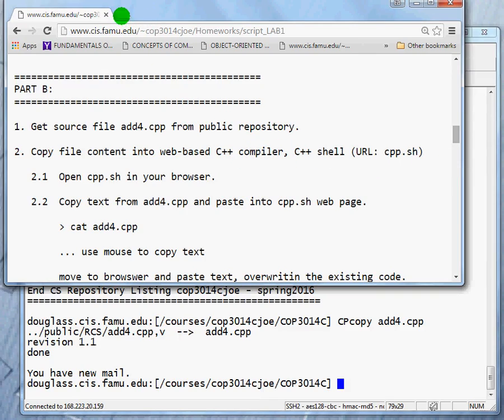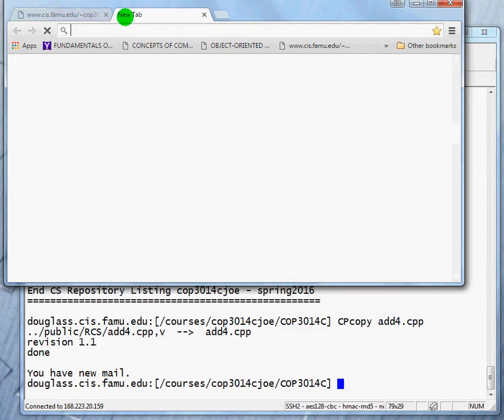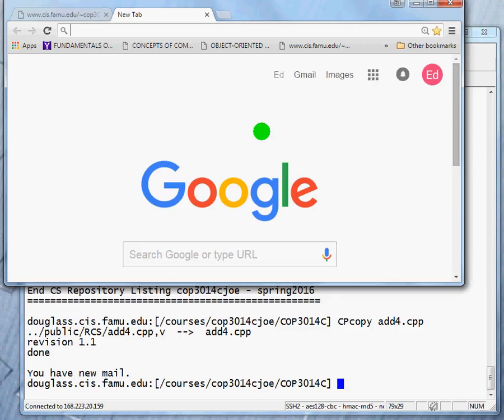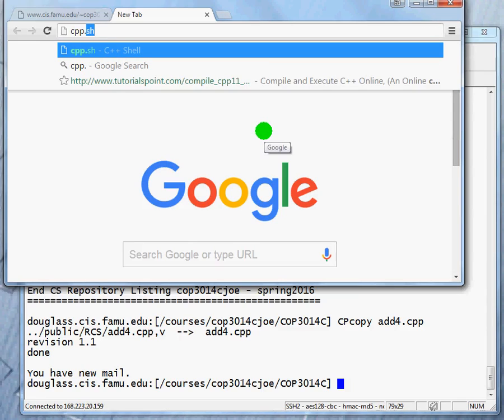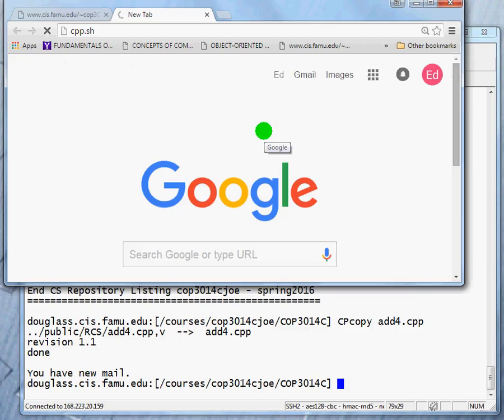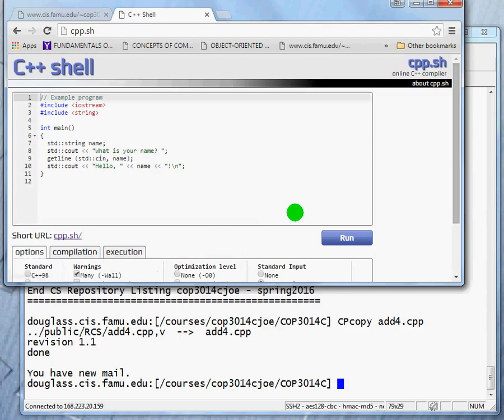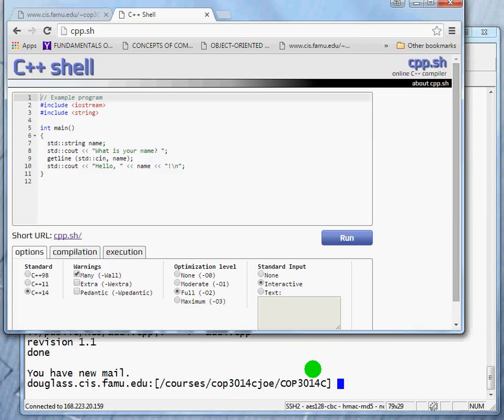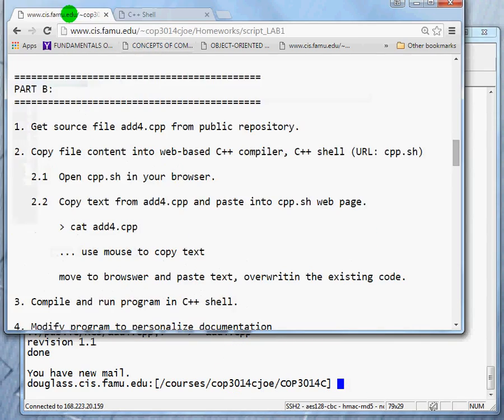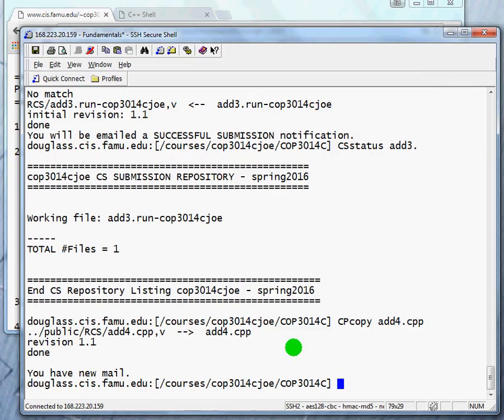So I need to open my browser and use the URL cpp.sh. And I have a little compiler window here that I can use. Now what's the goal? I want to copy the text from add.cpp and paste it into the web page that I just opened. So how do I do that?